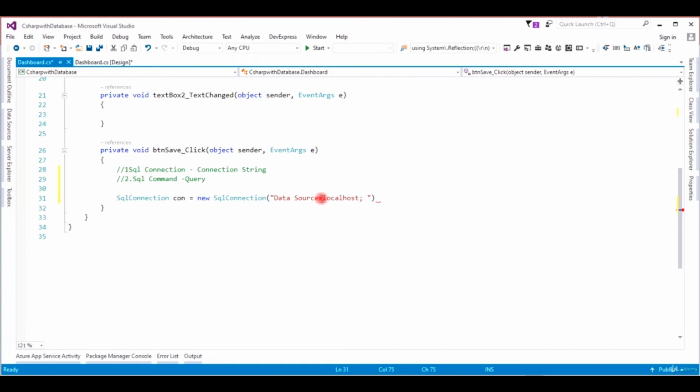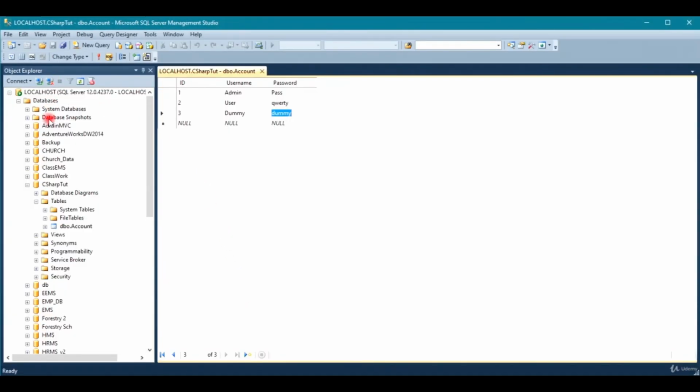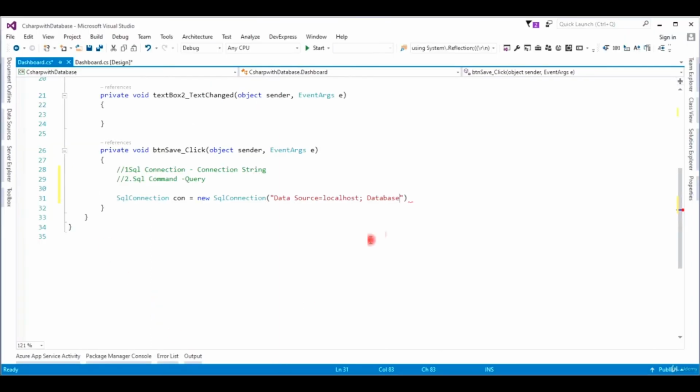Then we have our database, the name of the database itself. From our tutorial, the name of our database is CSharpTutorial. So over here, database is equal to CSharpTutorial. You have the name here. Then we terminate, followed by security. So integrated security, we have it to be true. Okay, good. After this, we have our SQL connection set.